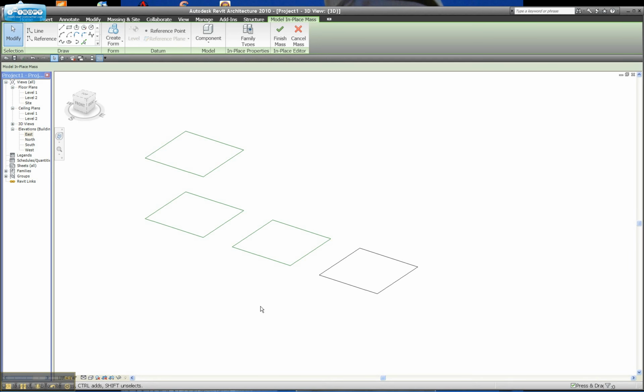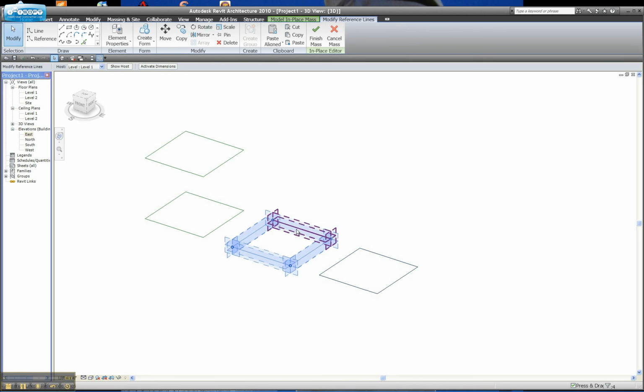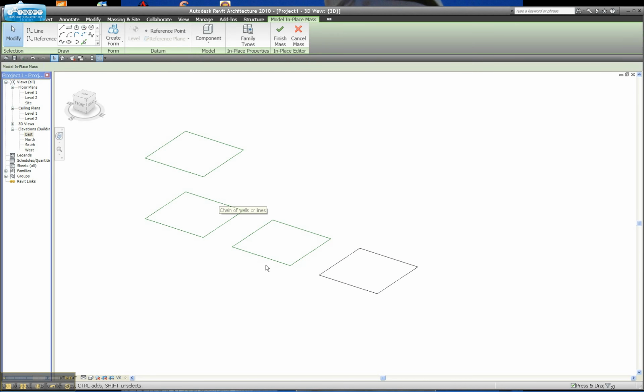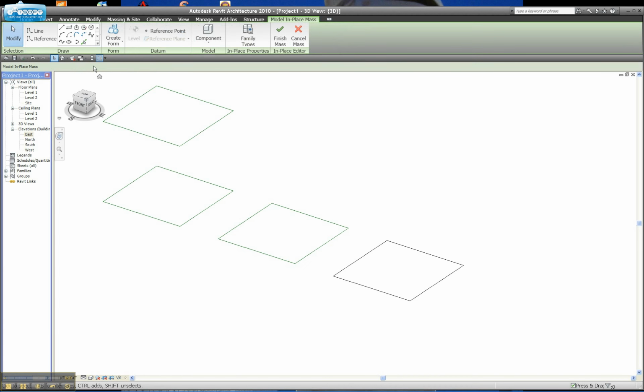In talking about the difference between normal lines and reference lines within the mass editor, now I'm going to show you what that means. Here is a 100-foot square drawn with normal lines. Here's one drawn with reference lines, and here's a couple more squares drawn with reference lines. You'll see that reference lines look a lot different.